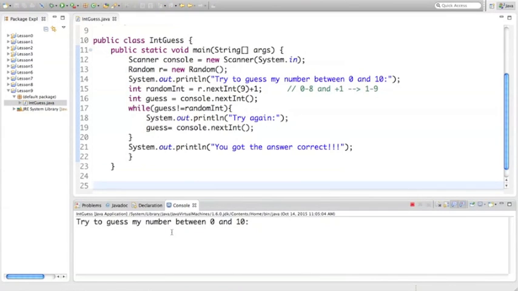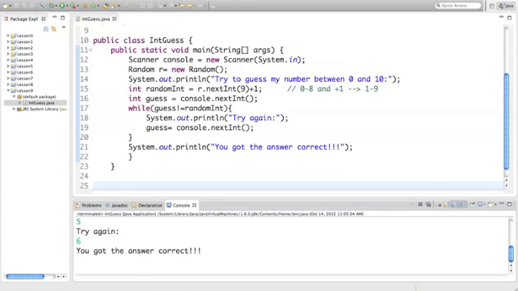So try to guess a number between 0 and 10. I'll start with 1. Try again. I guess it wasn't right. So 2, 3, 4, 5, 6. The answer was 6, so I got it correct.